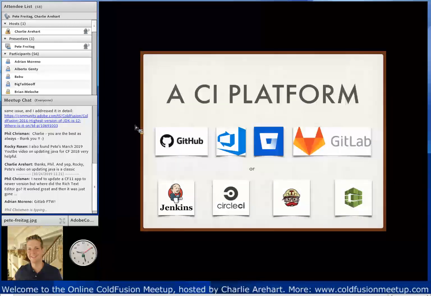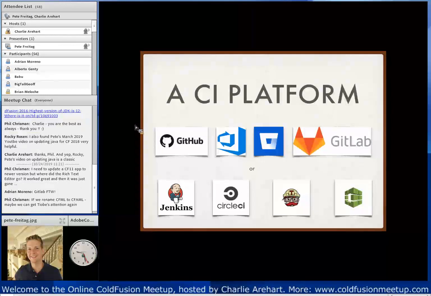And then what we need next is a CI platform, so a continuous integration platform. A lot of these version control tools now have this built in. So GitHub now has GitHub Actions. Azure has Azure DevOps, Bitbucket has Bitbucket Pipelines, and GitLab has GitLab Pipelines. There's also Jenkins, CircleCI, Travis CI. I think that last one in the corner is AWS CodeBuild.